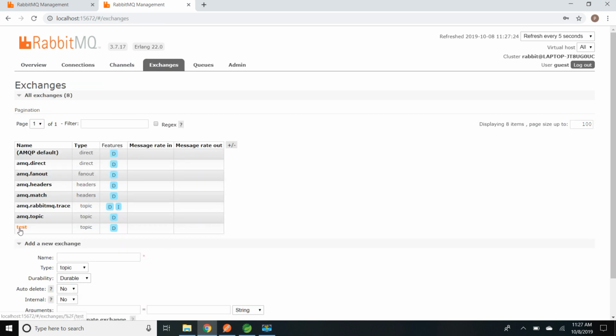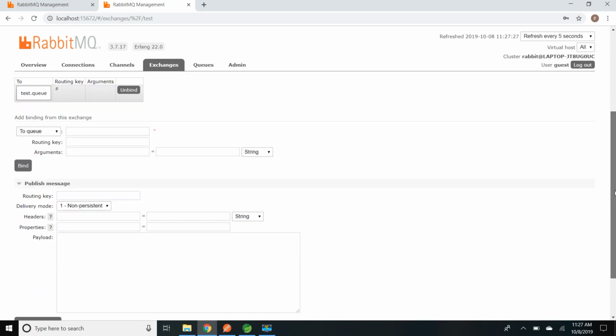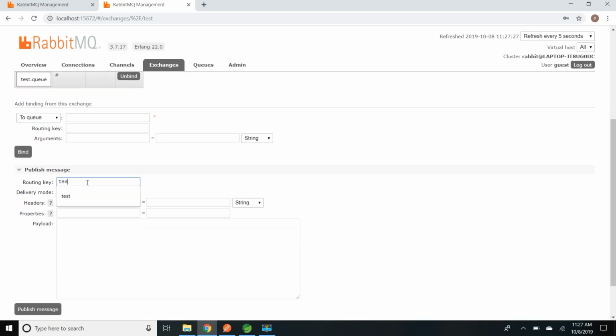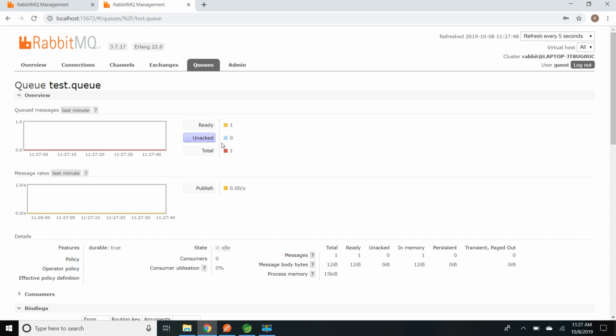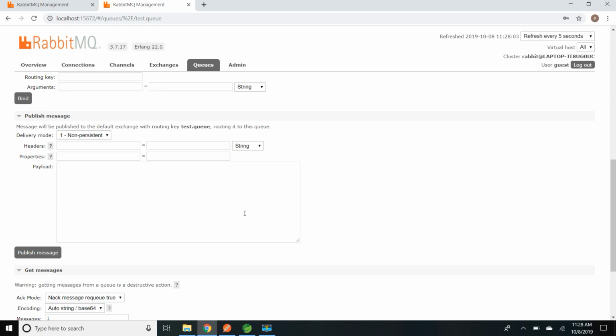Now I am trying to publish one sample test message. Here I am giving routing key as test. I am not giving any headers or properties, just a sample test message, and click publish. If I come to the queue, see, one message is ready. So we have received that message, whatever message we published in the exchange, it was available. If I want to read that message, I have something called get message.